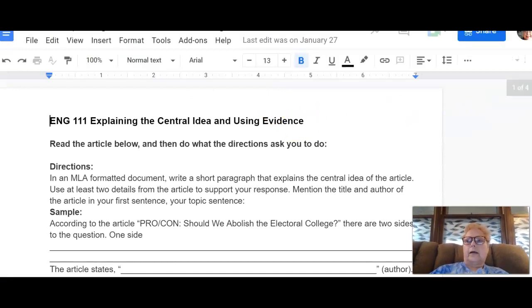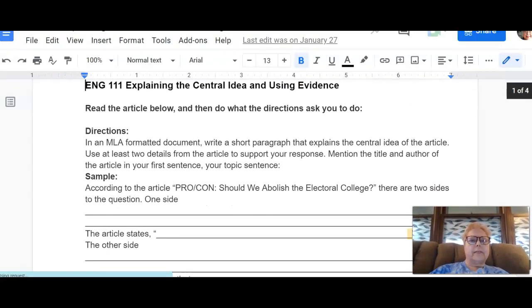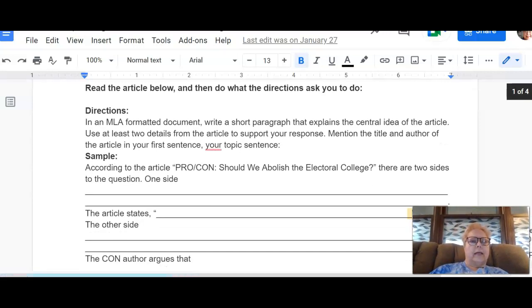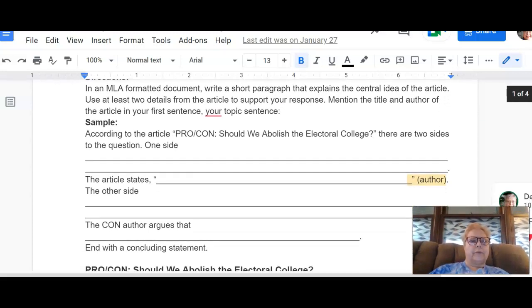All right, explaining the central idea and using evidence. Directions: follow the directions. Read the article below and then do what the directions ask you to do. Here's what the directions ask you to do. In an MLA formatted document, write a short paragraph that explains the central idea of the article. Use at least 2 details from the article to support your response. Mention the title and author of the article in your first sentence, your topic sentence.